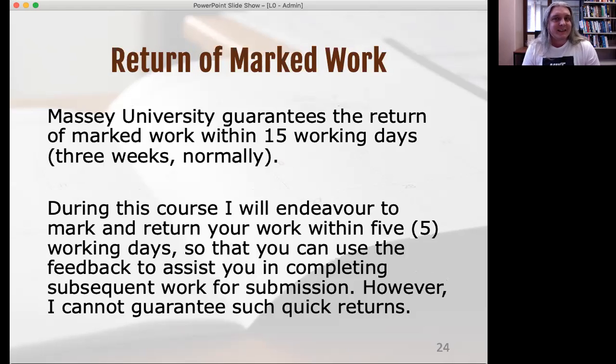I can't guarantee that, but I do try to, just because getting that marked feedback is very useful for you to then attempt your next assignment or your next lab report, or indeed for the test, to have the marked assignments for that relevant section back to work through as part of your study for the test is very useful. So I will try and do it quicker. I can't guarantee it, but it is guaranteed within 15 working days.